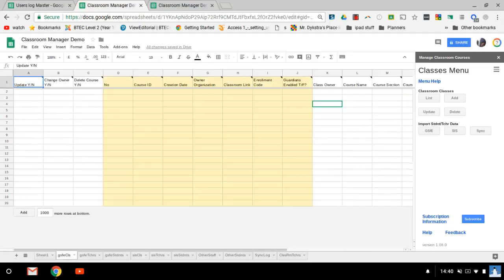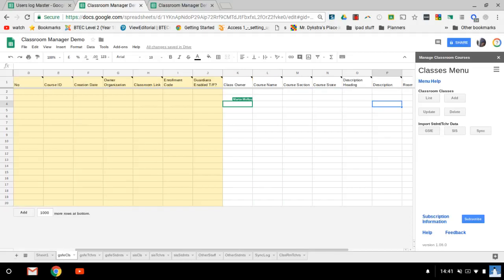To get started, I'd start with this class sheet because that's the key to it. So on here, you've got some columns you can change to say whether you want to update a row or change the owner or delete a course. The shaded areas will be populated and you can't change them, or you can change them, but it won't have any effect. Then there's the class owner and the course name, the course section, the course site, the description heading, the description, the room. That will come in when you run the option to list the classes, and then you can change any of those details if you want.